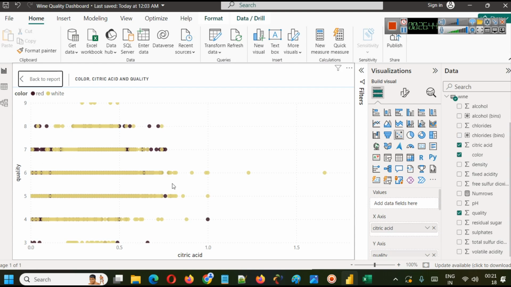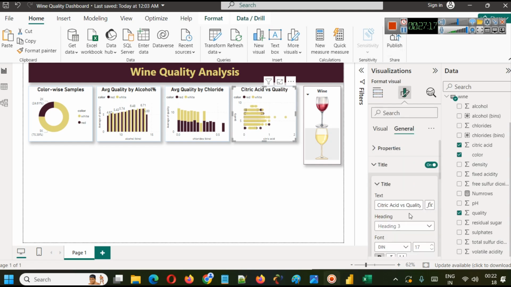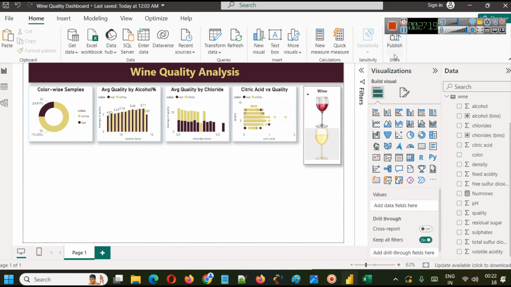Most of the values are overlapping. In case of red wine, we have one sample here where citric acid value is 1.0 and quality is 4. Here you can see for quality 6, in one case when citric acid value is highest, then quality is 6. So this way, for different citric acid ranges, you can see different qualities of wines. We will simply call it citric acid versus quality.